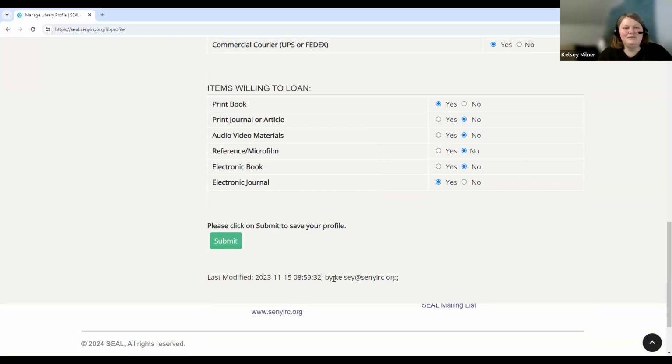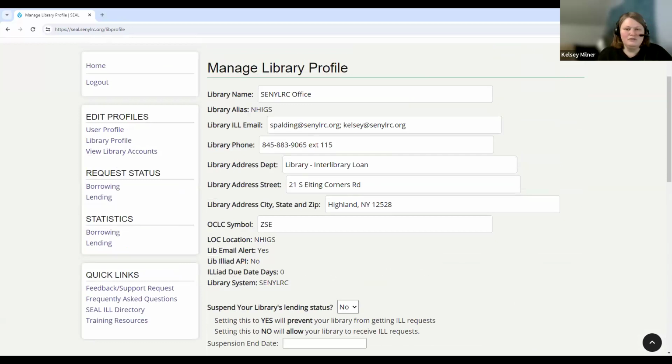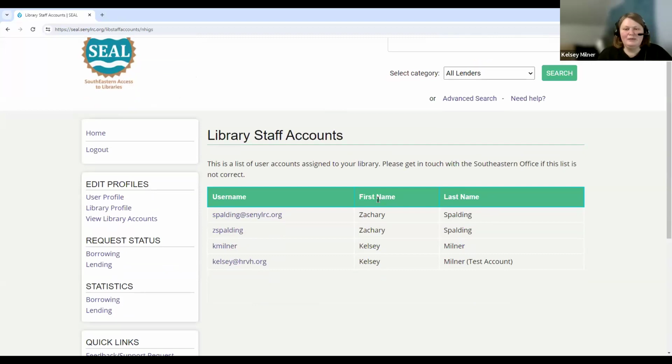And like I said, anyone who has a Seal account at your library will be able to see this page and make changes to it. Another new feature that we have is view library accounts. So this is basically just a list of the library staff at your library who currently have Seal accounts. And if you ever need to add a new account or remove an old account, you can just contact Southeastern and we'll clean that up for you. So this is just a way of checking in and seeing what accounts are currently active at your library.